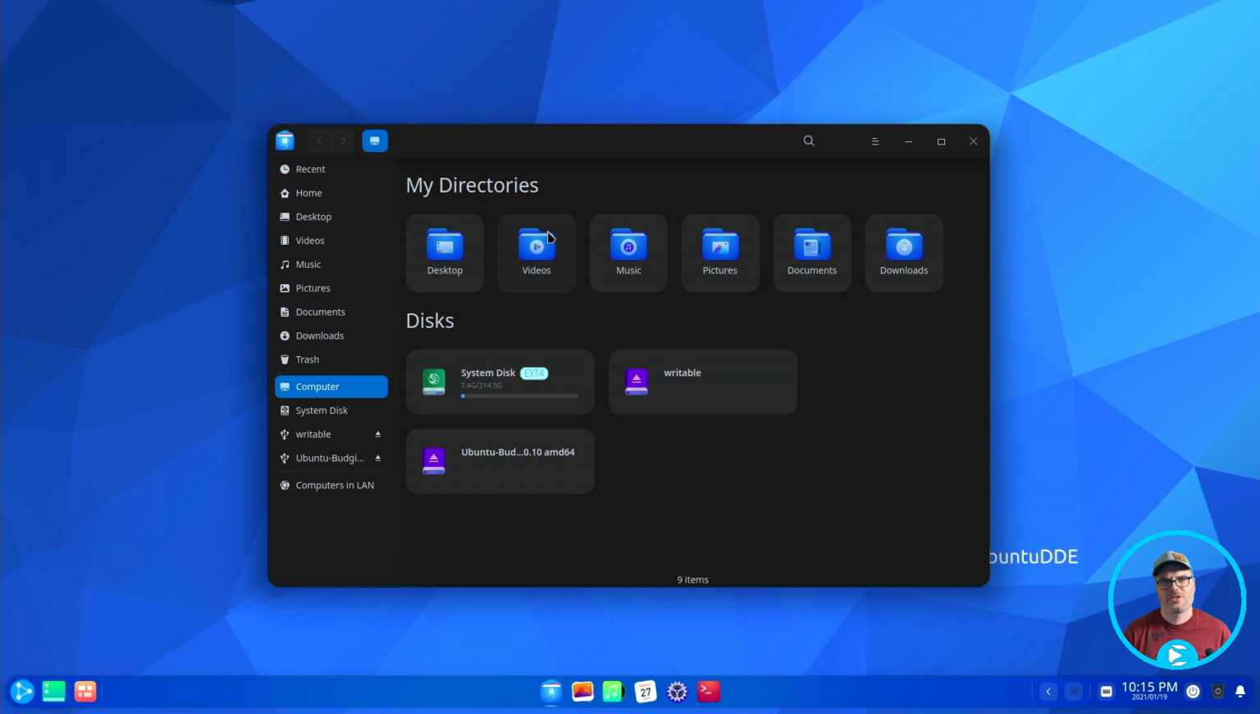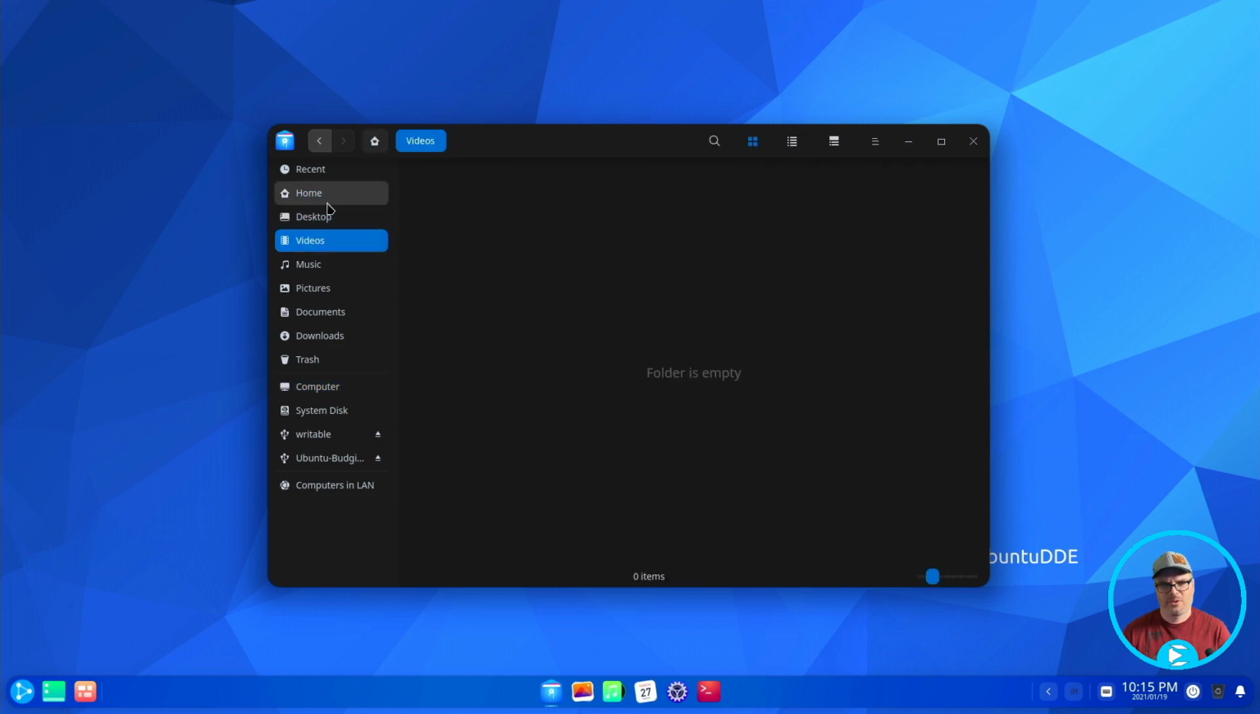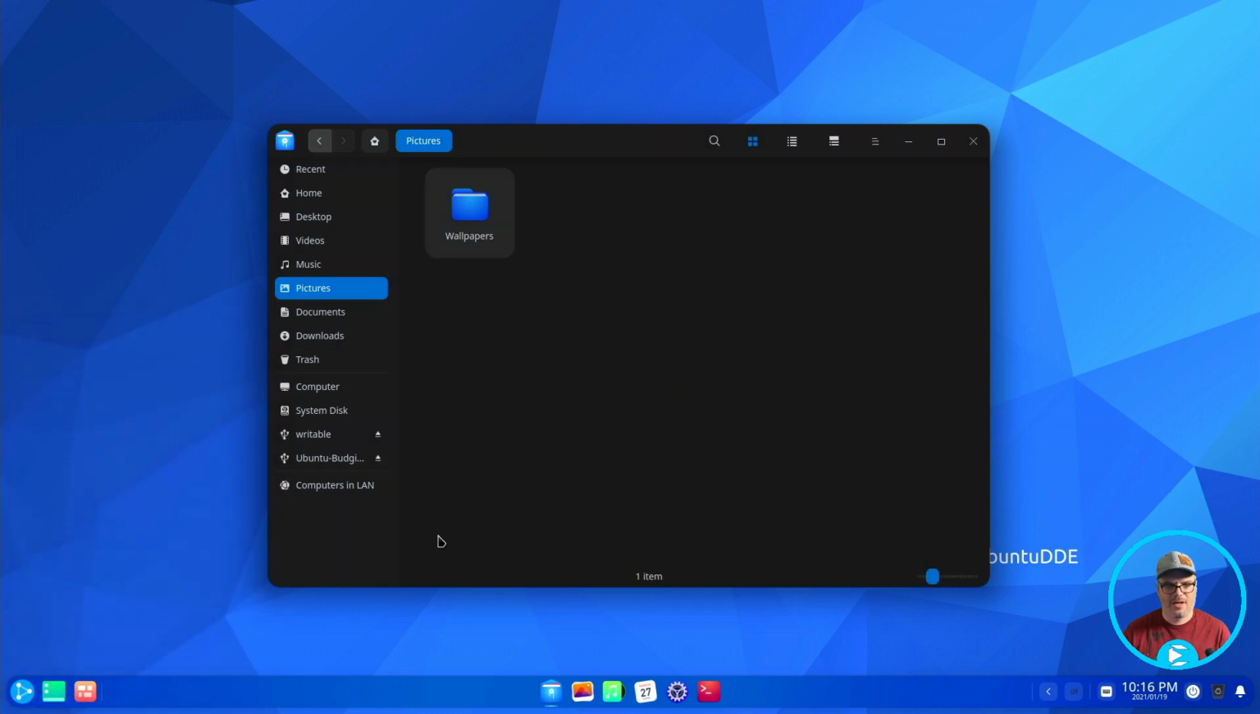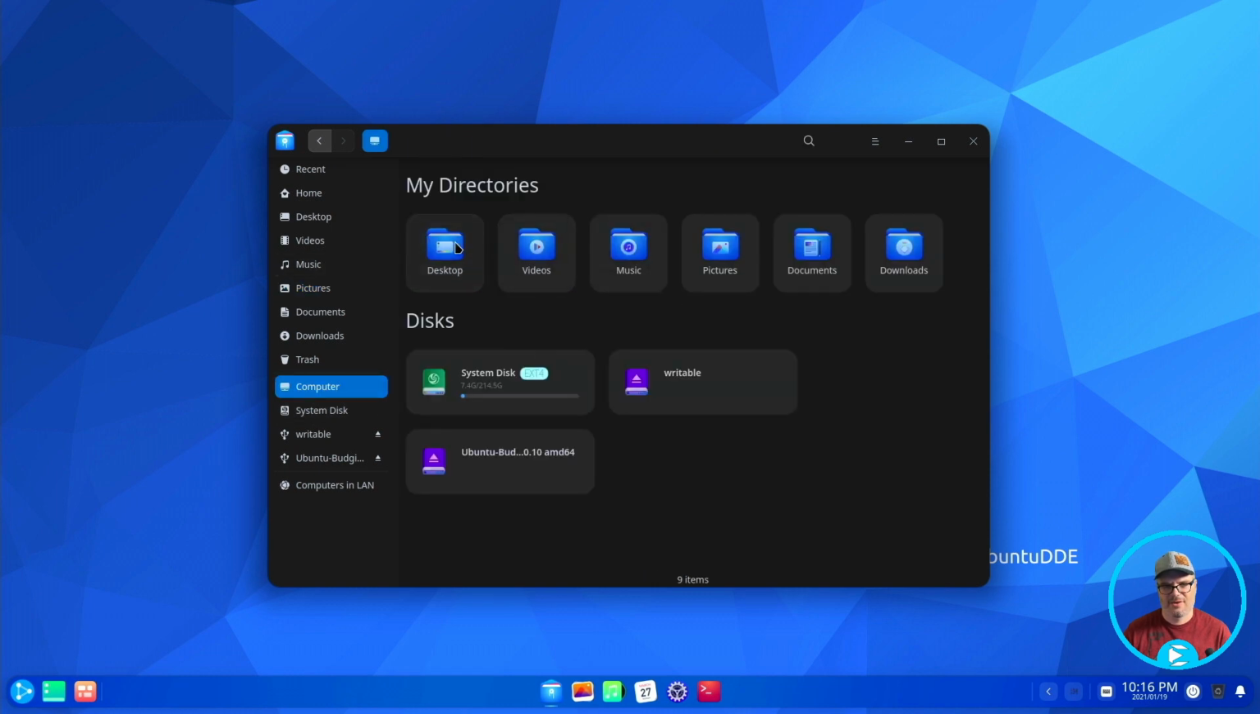They've made some interesting choices here, but there's one thing that for my workflow is kind of a deal breaker, and I'll show you that in just a second. But just going in here, we have our typical home, desktop, video, music, pictures, all that stuff we can get to. Those are the same links that are in the menu here. And if you click on computer, the same links are here.